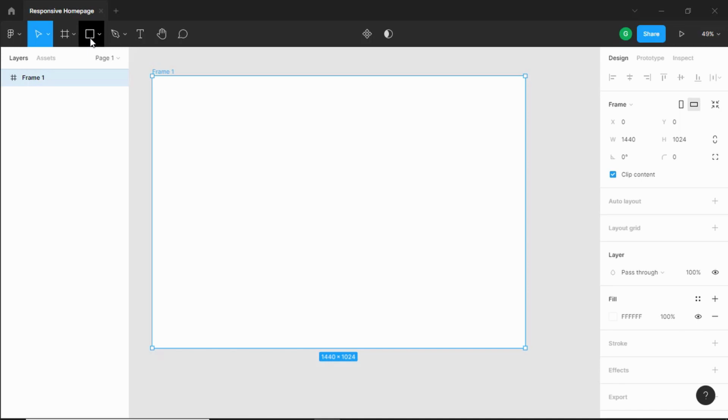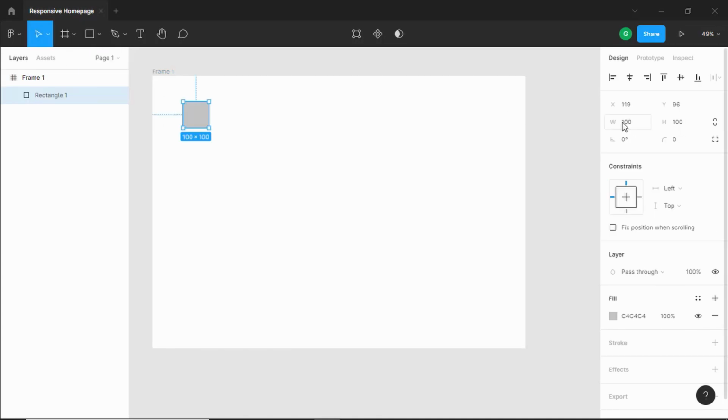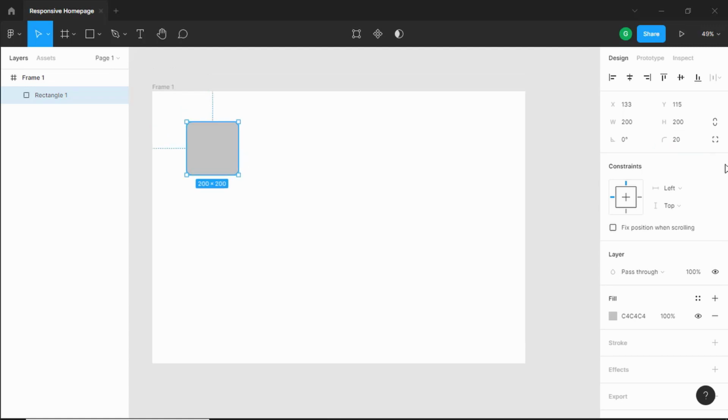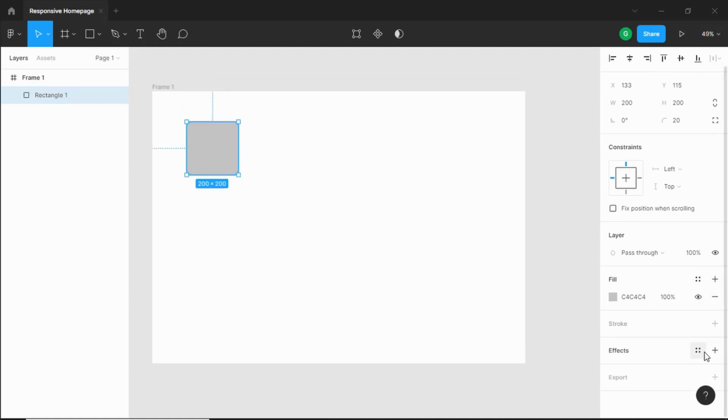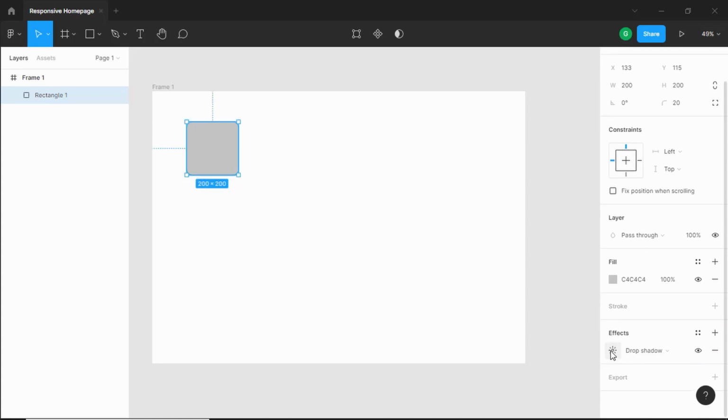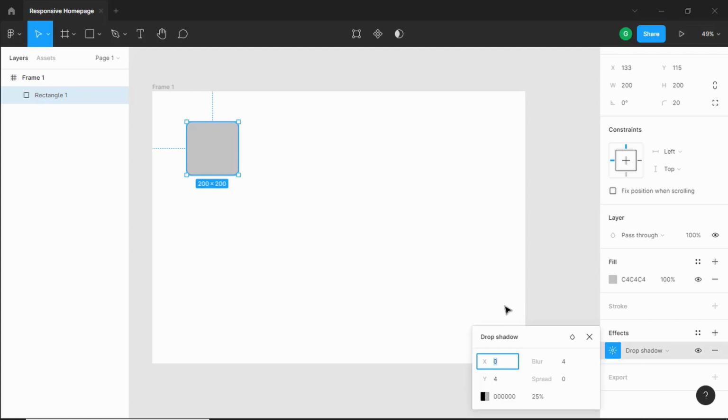Right now let's create a square. So I'll just click on this button and click over here. And I'll just set the width and the height to 200 pixels. And let's also add a corner radius of 20. We'll also add a drop shadow over here. So let's scroll down and let's click on plus over here in the effects, and I'll just click on this button and let's click on the effect settings, and let's change some values over here. I'll just set this to, let's say, 7 pixels, and we'll set the blur to, let's say, 16 pixels.